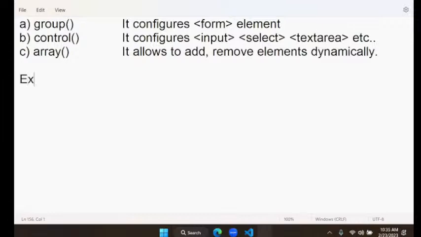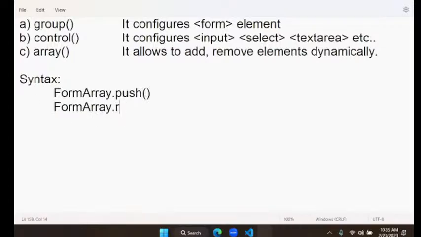This is an example of a form array. Here you need to know the syntax. Form array has methods like push. Form array has a method like removeAt, which uses the index number. That is how you can manage it. I will give an example here. And one more note I will give here.